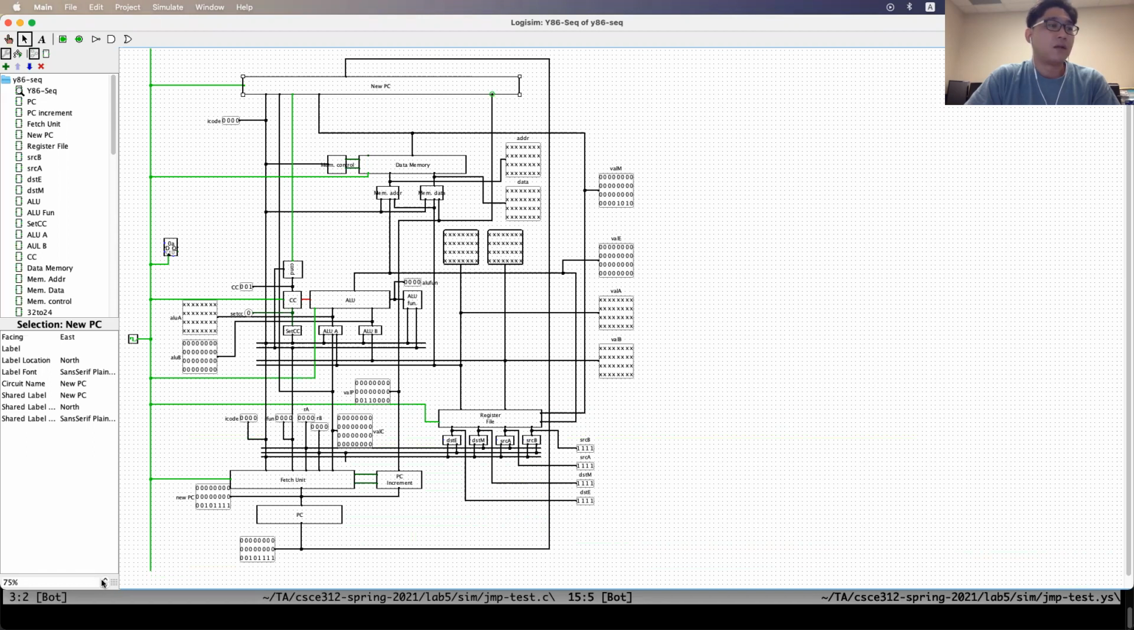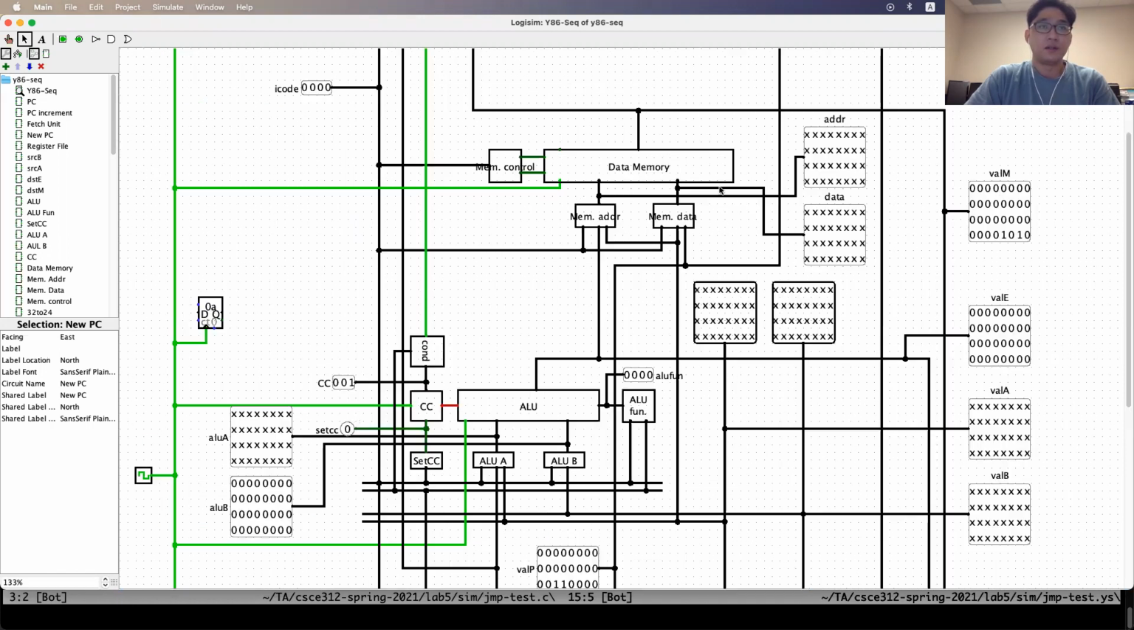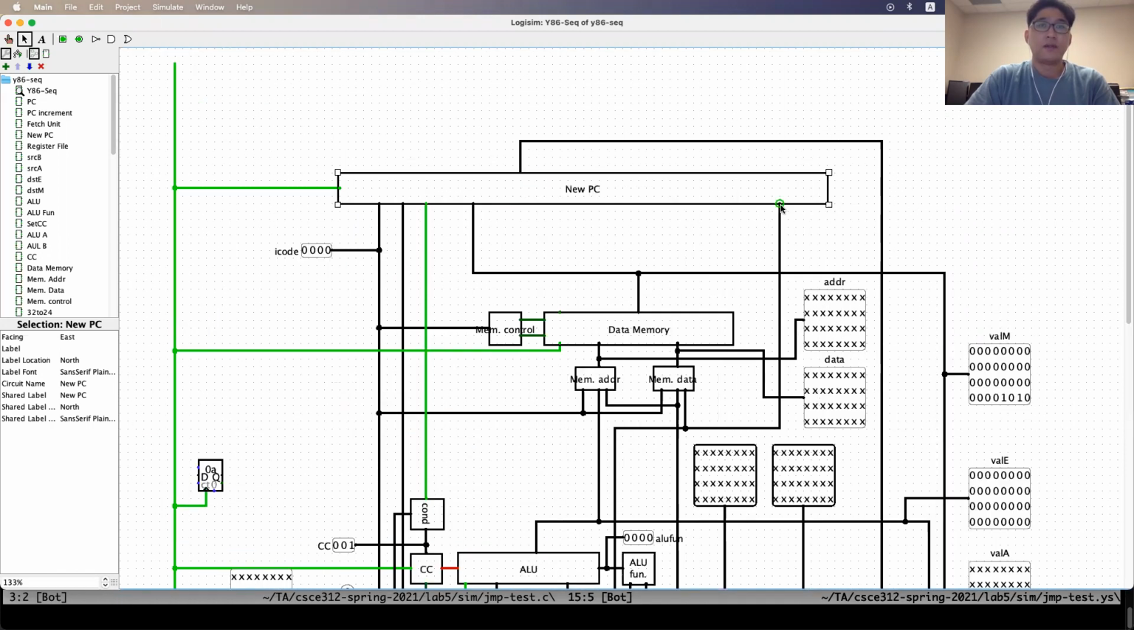Okay, sorry, let me zoom in a little bit so you can see the signals here. So this is the input to valP, and next this one maybe is the input to valM, maybe this one is the input to valC, and this is the input condition signal, and this is the input to icode. And then finally it will select the correct next PC value among valC, valM, valP, and output it through this new PC line.